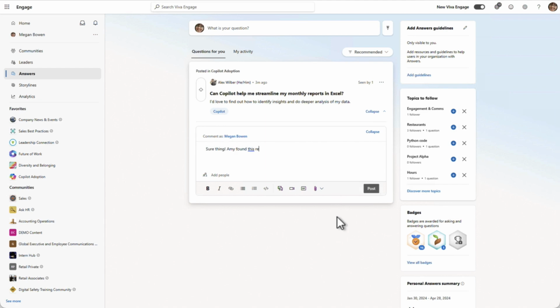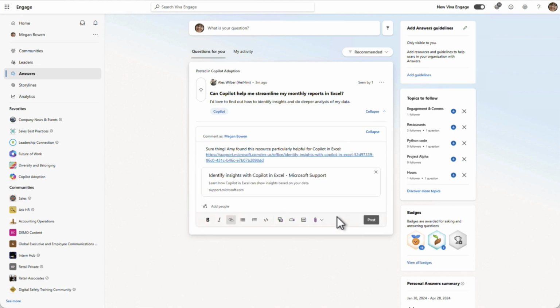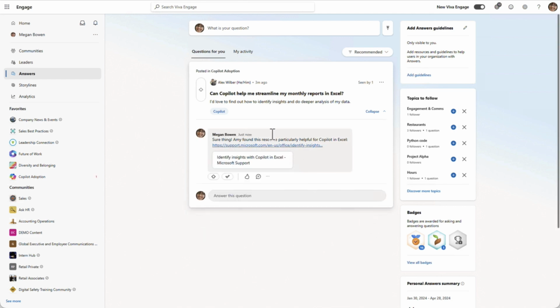She can even post as someone else in this case, which is one of the superpowers of all this being built in Engage. She can post her answer. She's satisfied with it, marks post. It's there, like the answer exists.